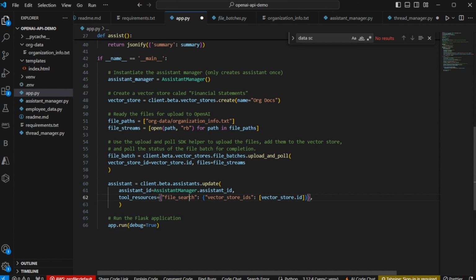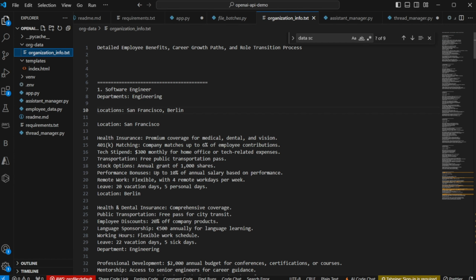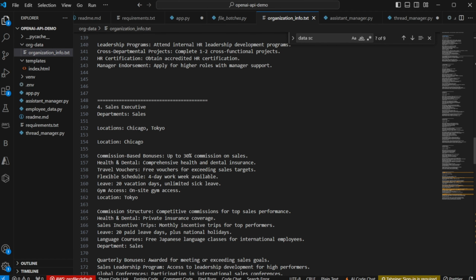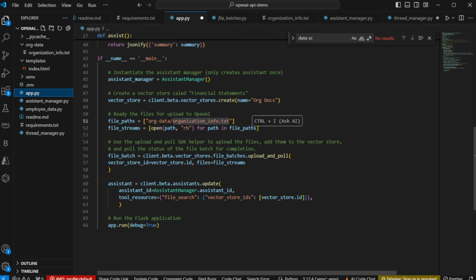Now, I have created a sample document for this purpose, organization_info.txt. This document contains detailed employee benefits, career growth paths, and role transition process. There are multiple role types along with multiple locations. So the assistant will try to find relevant information in this doc while responding to the user. And after updating the assistant, we will run the application.